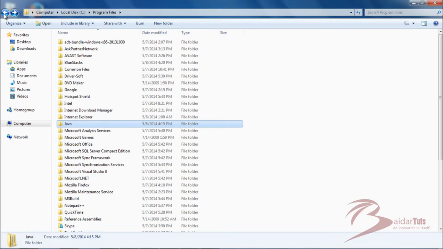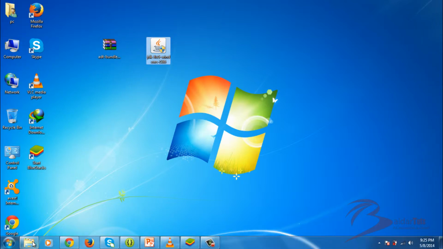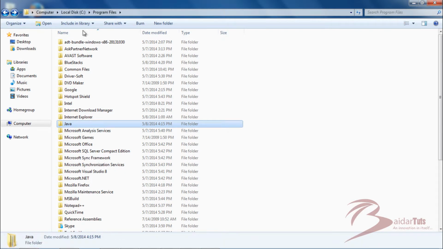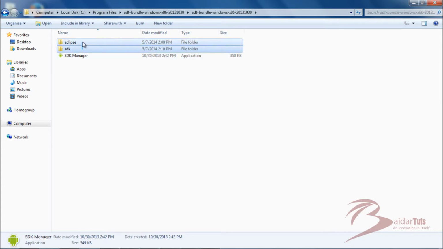We really don't need to set any kind of path, but we're going to have to just extract this folder inside that folder where Java is installed. So as you can see, I have Java installed inside program files, so that is why I have also put this ADT bundle pack inside that folder. So I'm going to double click on it, and here you will be confronted with three folders or three files.